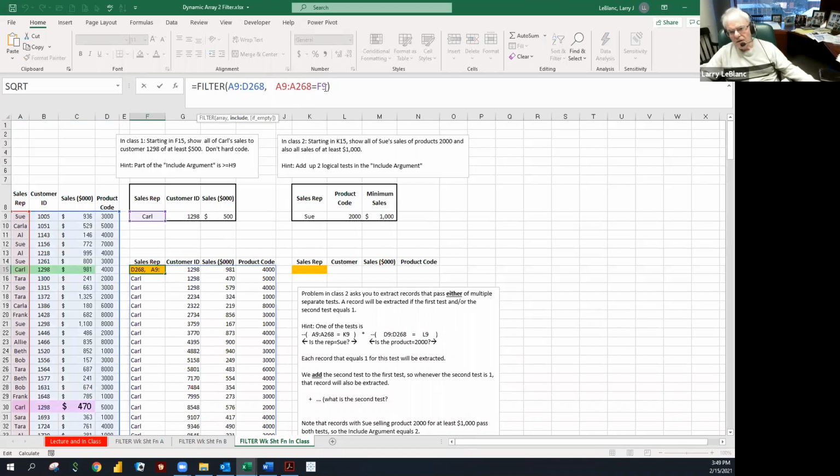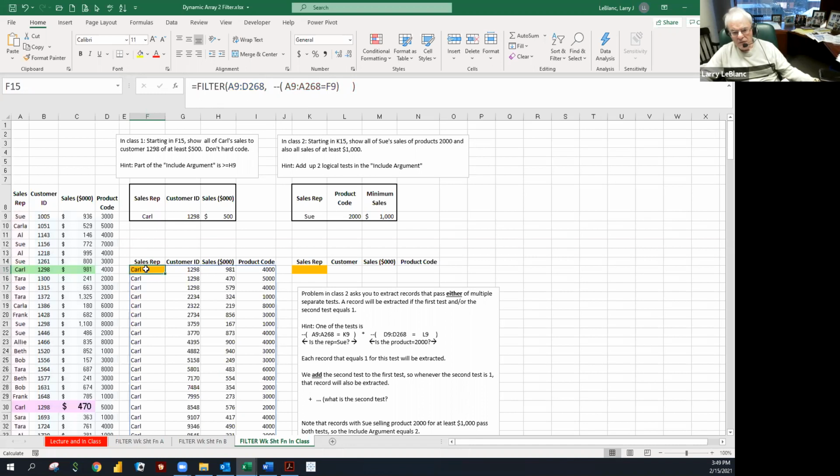But this perfectly correct formula, if you go to extend it, you're going to see it's not going to work. You have to include parentheses on the first one. So for that reason, I am going to do as suggested, minus, minus. And that's all of Carl's records.